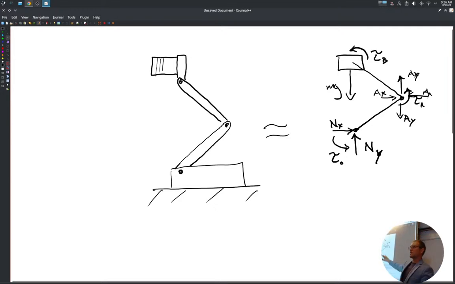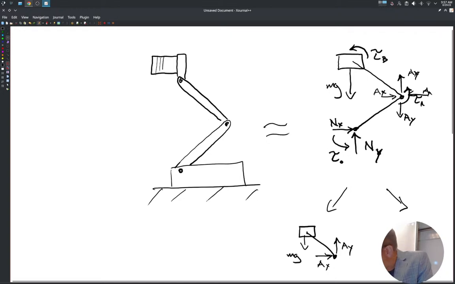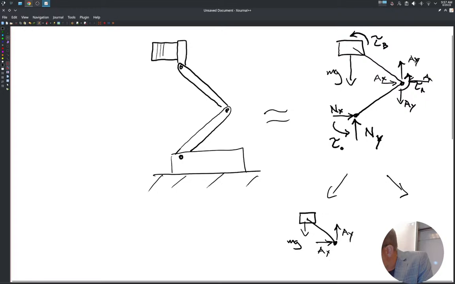So if it's an internal force, you don't have to draw it on that big diagram. But you can always split it up into multiple diagrams. So we could say that there's an AX here and an AY with our MG. And again, it'll catch up in a second.